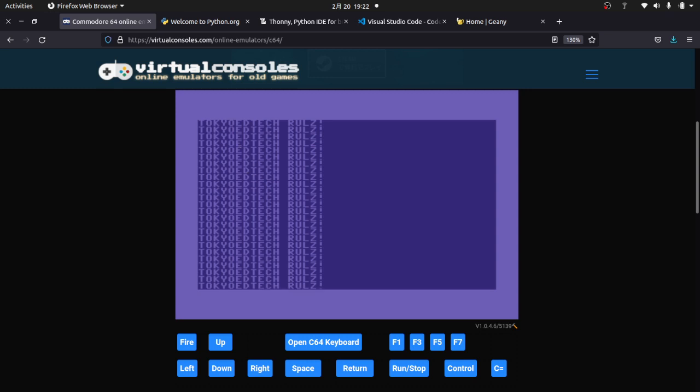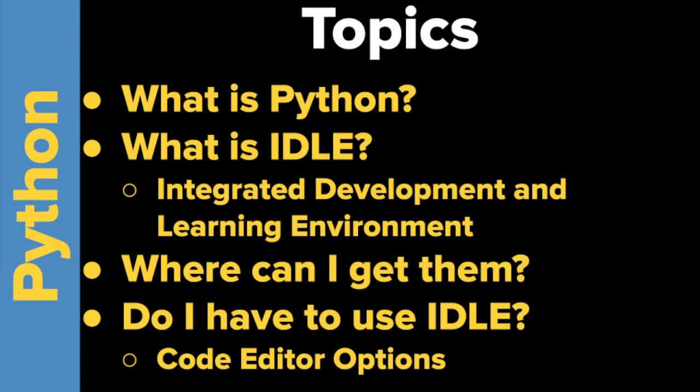So what I want to look at today is the following coding concepts. What is Python? What does it mean when I say I'm using Python? What is IDLE? This person asked about IDLE, and IDLE, I just Googled it, stands for Integrated Development and Learning Environment. I did not know that. Where can I get these two things? And do I have to use IDLE? And so we'll talk about different code editor options. Okay, so let's go ahead and get started.